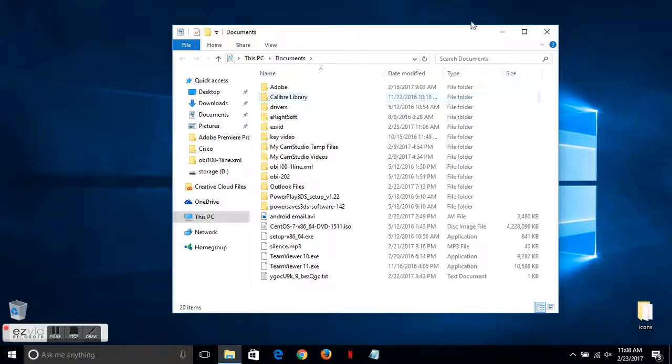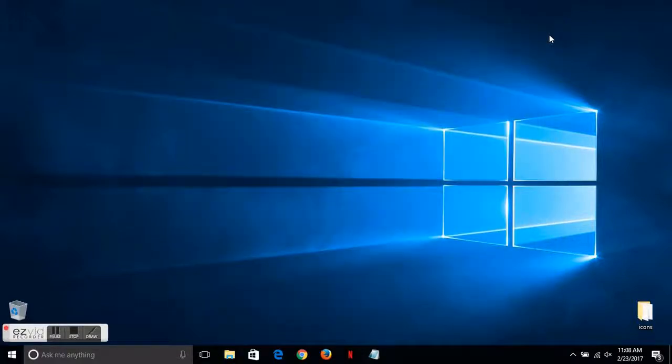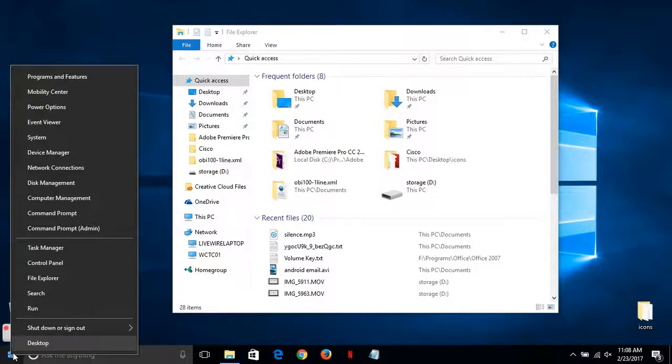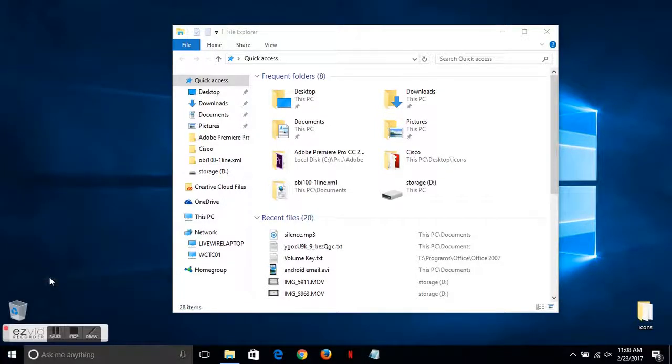Now the next step I usually take on Windows 10 is I open the File Explorer. Now if it's not pinned to your Start menu, down here you can click on the Start menu, right click, and then simply select File Explorer. And that'll open the same window. Now it opens Quick Access. This shows you recent files and frequent folders.